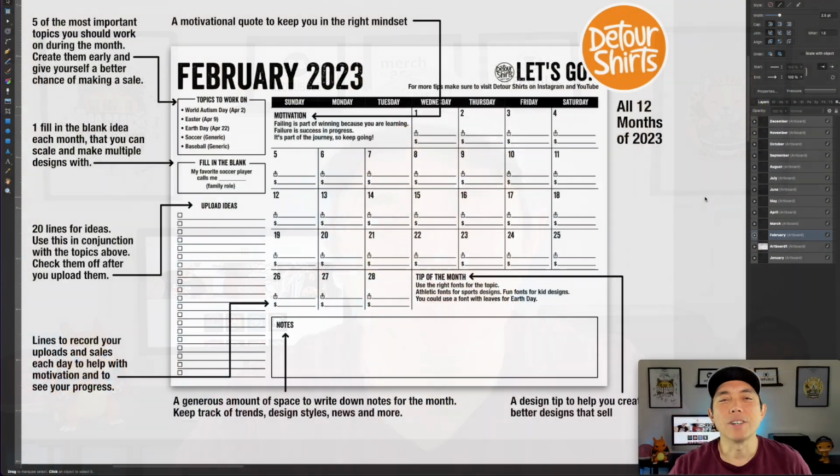So let's get into Affinity Designer. I'll break it all down, how to build your own, as well as what's on my calendar here. So here I am in Affinity Designer. This is still the version 1 Affinity Designer. I wanted to do this in version 1 since I didn't show you how to use version 2 yet.